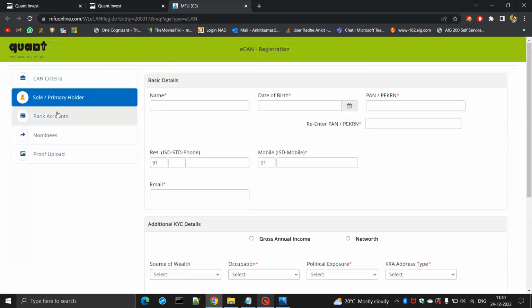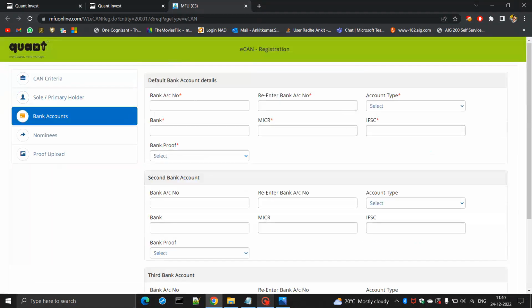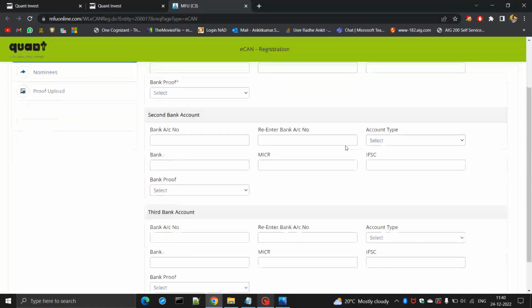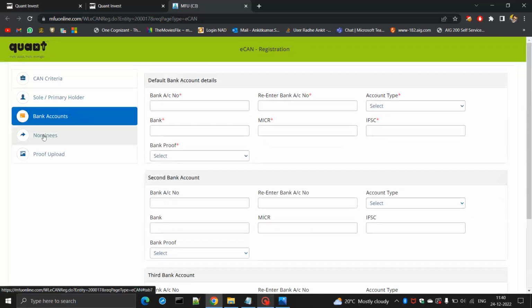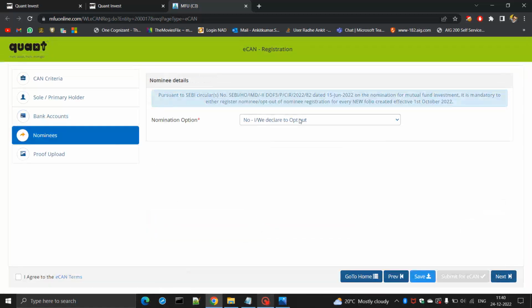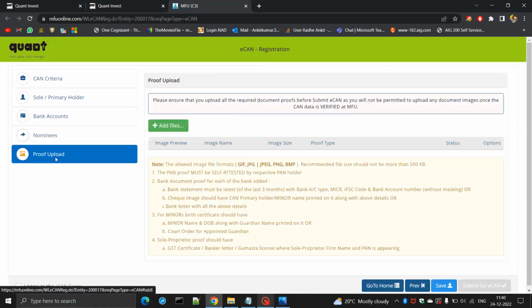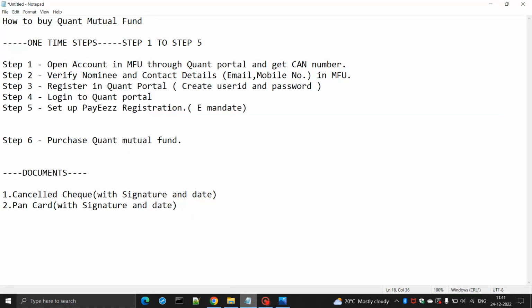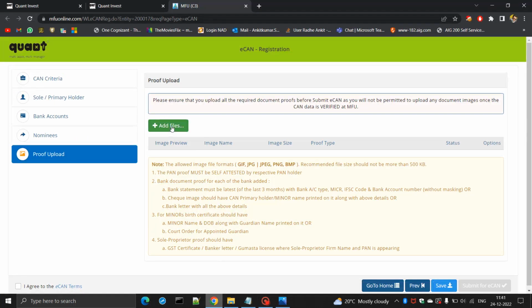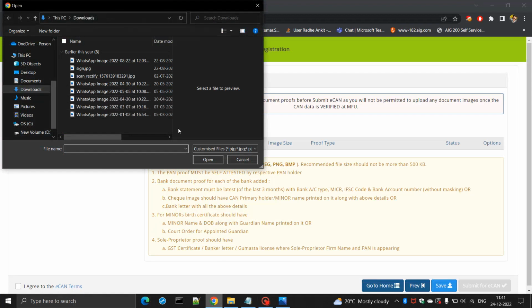And after finishing this, go to your bank account section, fill your bank account details, that account, then go to nominees. I suggest you to opt for the nominee. You can include 3 nominees here, and this proof upload. Here you need to upload those 2 documents which I told you in the start, cancel check and your PAN card. This you need to upload here, clicking on add files, and you can upload both your documents here.